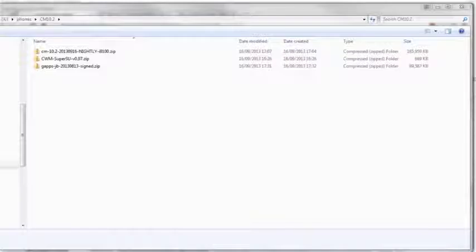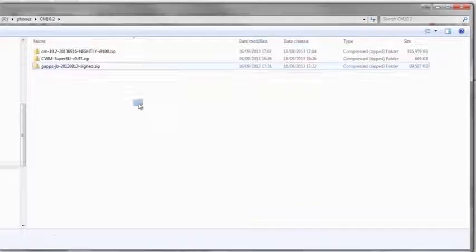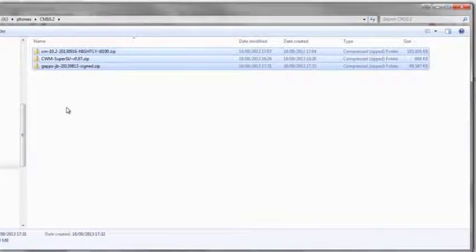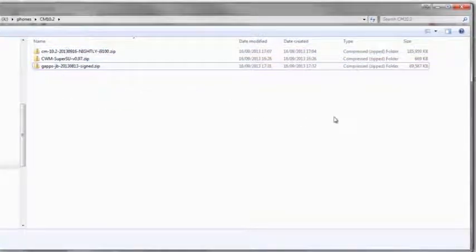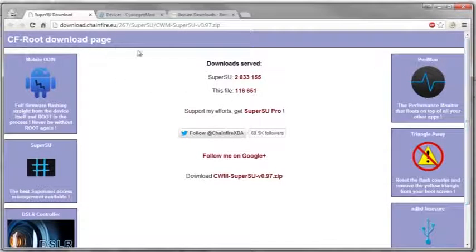So, in order to make life a little bit easier for ourselves, we're going to prepare the 3 files we're going to flash across with the custom kernel in advance and put them on a convenient place of the SD card. So the first file you're going to need to download in advance is going to be the rooting zip file. This is the super user file.